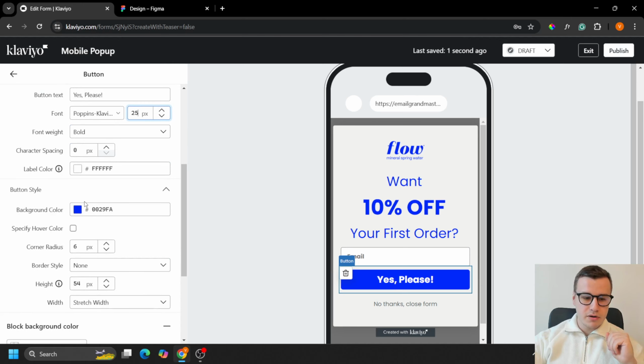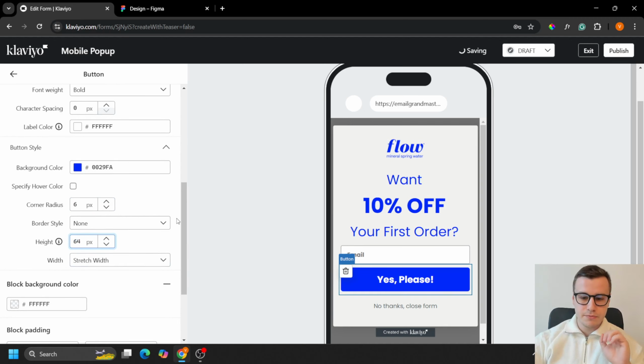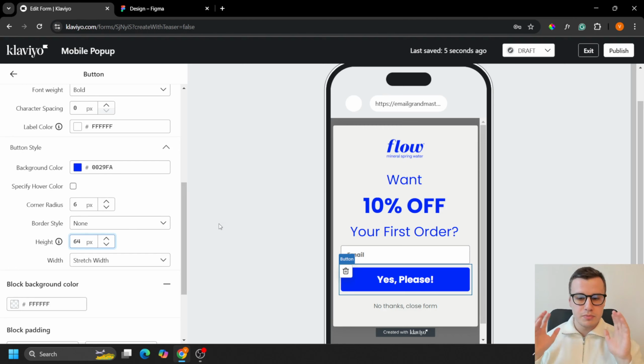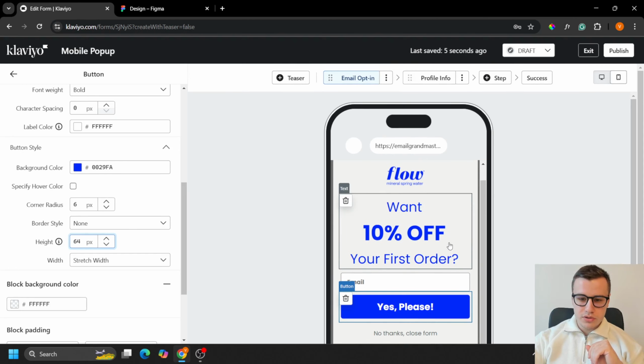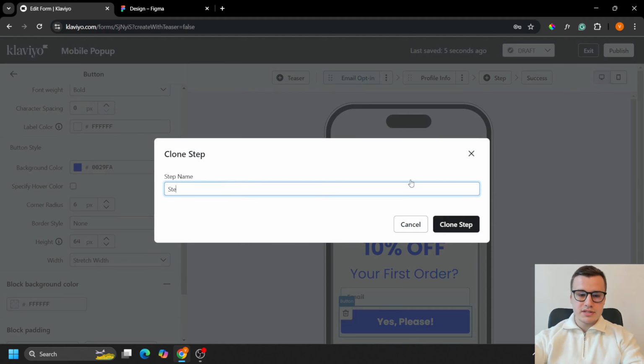All right, so we have our button. Now I want to make the actual button bigger. So let's make it 64. Now for the next part, we will make it smaller, but because it's the only button, I want it to be big and bold and really noticeable. And now what I want to do is actually save this one for the next step. So I'll just copy it. Let's just click here, copy. Let's name it step 2.